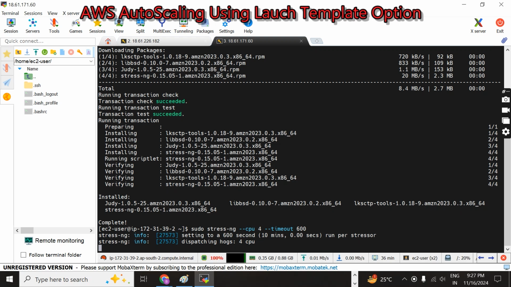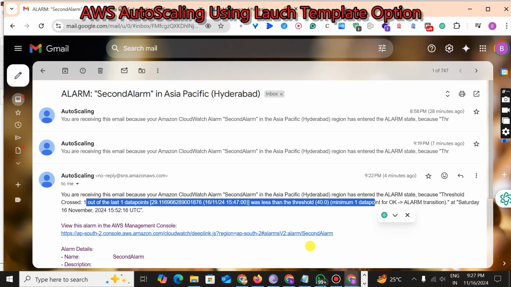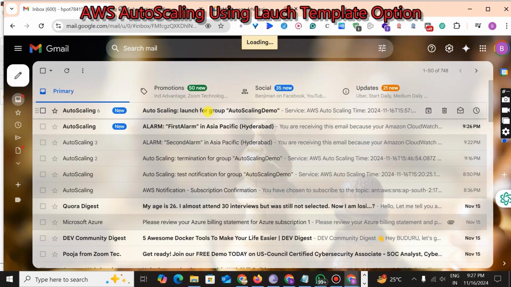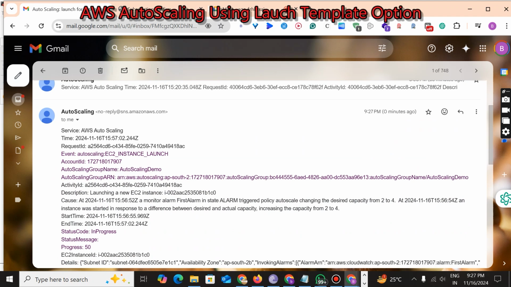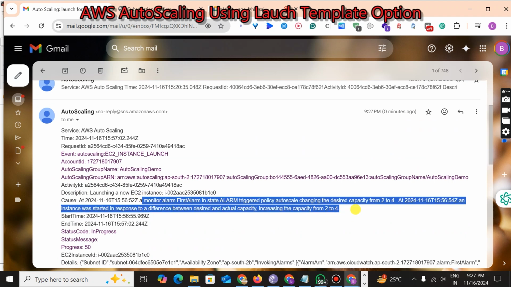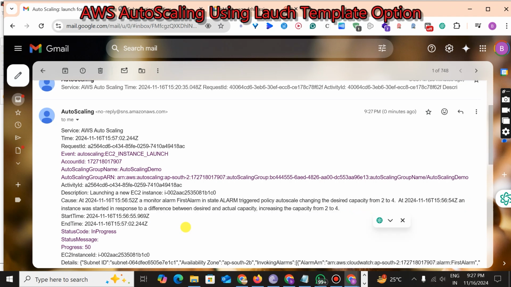Okay, I got one more email. Let me check that one also. I think now it is going to deploy. One more email I got: desired capacity from 2 to 4. See, are you observing here? I got this mail just now, 9:27.